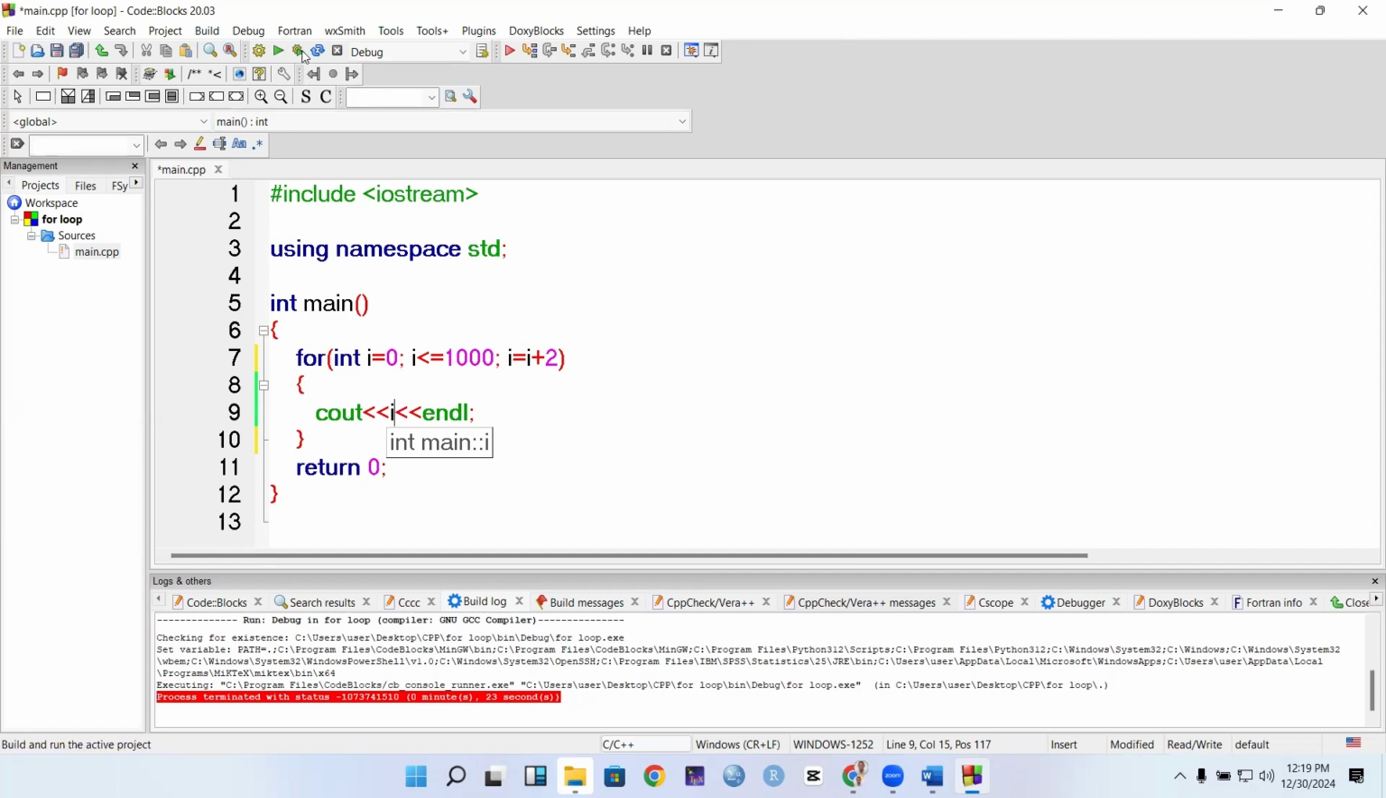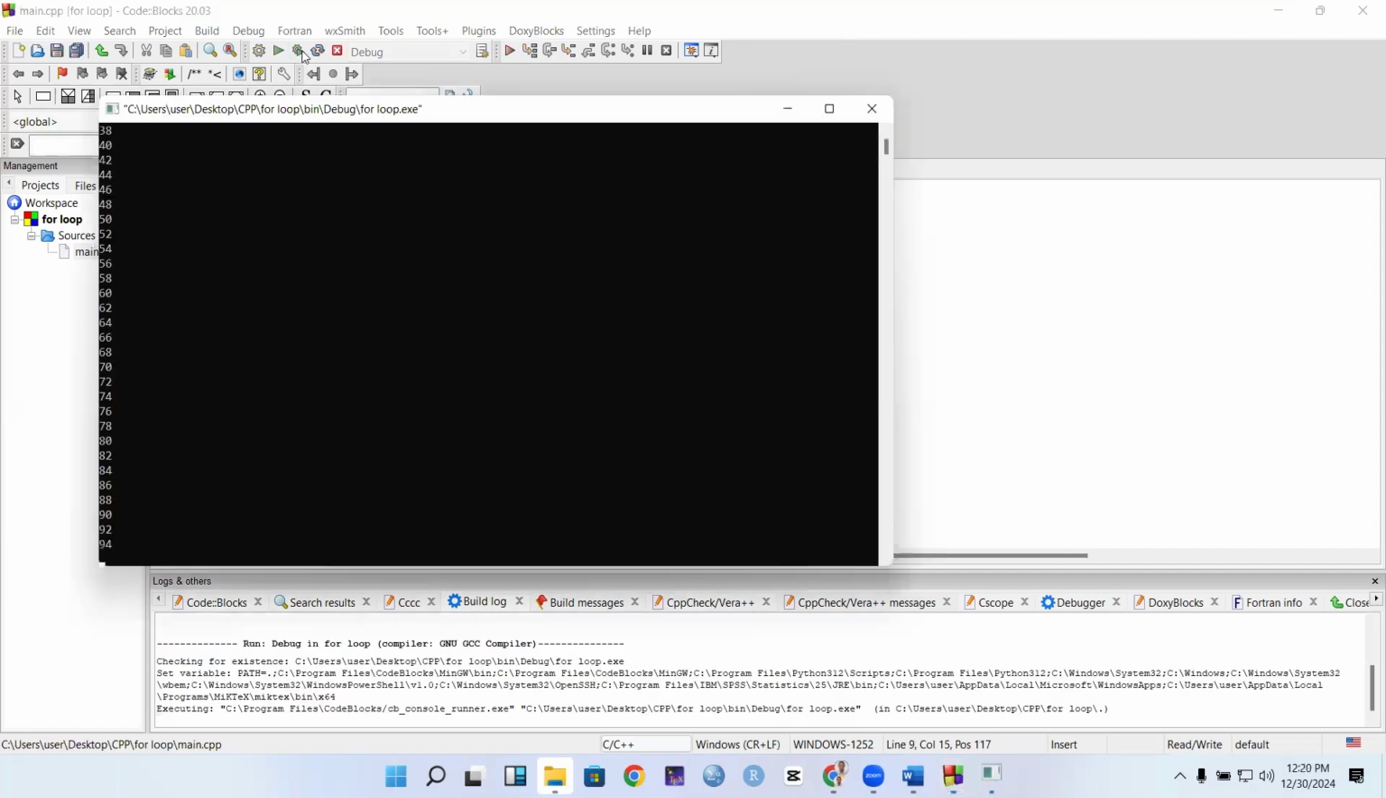So if I want to run this one like this, so this time it has printed all even numbers between 0 and 1000 inclusively. So it's between 0 and 1000 inclusively.